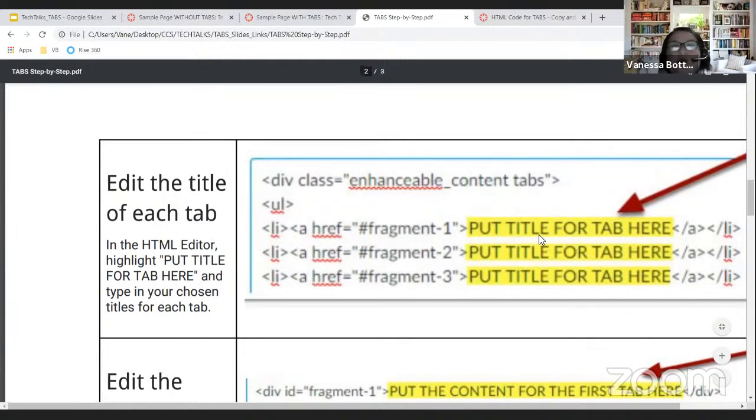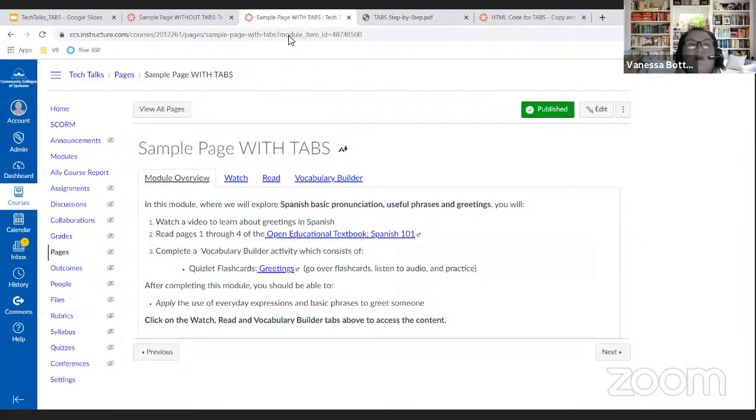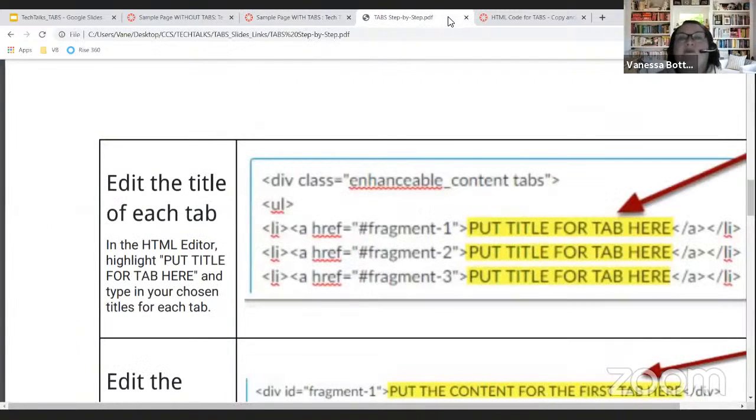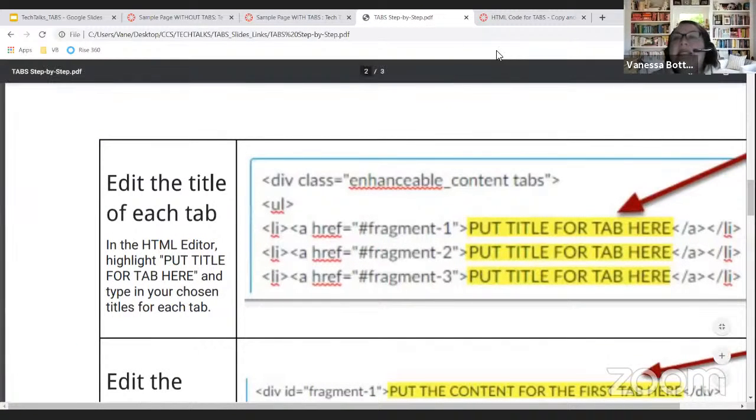Now, once you do that, you will notice, and it's highlighted here, it won't be highlighted when you copy and paste it, but it's typically in caps, it says put title for tab here. And this is, as you might imagine, tab 1, tab 2, tab 3. So that's the little tabs up here. Those are the titles, the module overview, the watch, the read and vocabulary builder, and obviously you put whatever text indicates the content that they will be accessing.